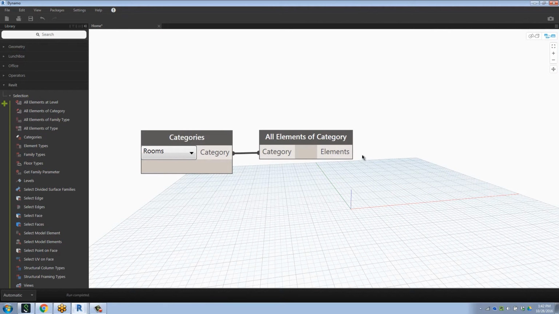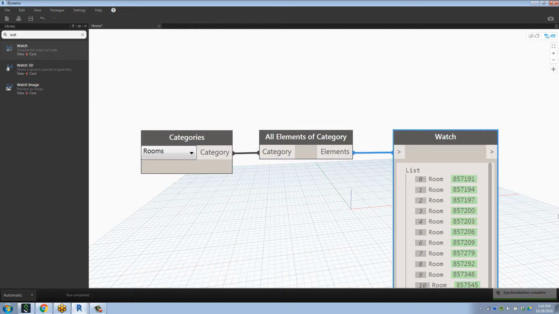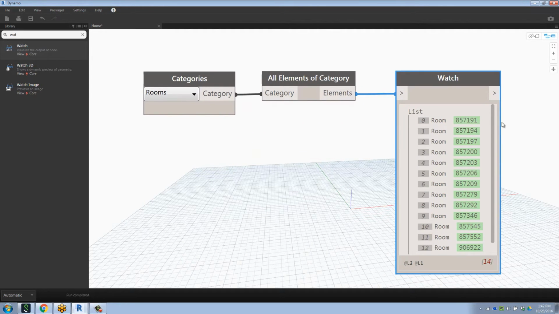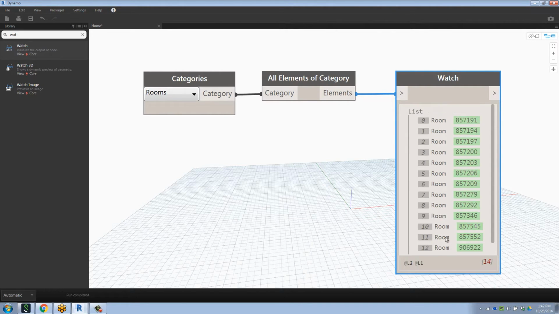Right. So in order to see the data that's coming out of the all elements of category node, to see what elements are actually coming out of that node, I'm going to drop in a watch node. So I'm going to search for a watch node, which is a good way of visualizing information. So once we plug that output in, you could see we have a list of index 13, 14 total room objects.